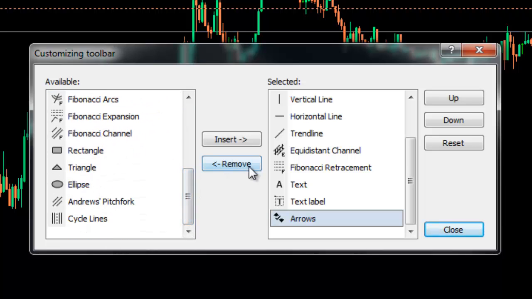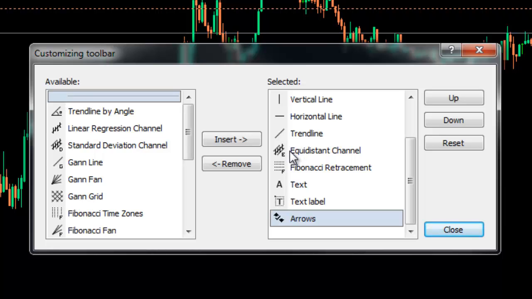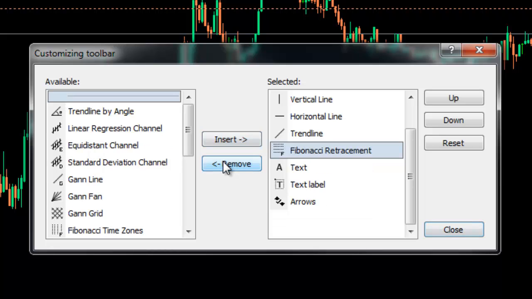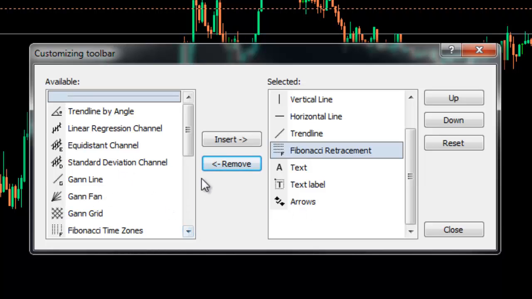So some of the things that we're going to want on here, for example, let's just start right at the top. Let's take off the things we don't want over here. We don't need an equal distance channel. You can certainly keep it if you choose to. We'll remove that, and we'll leave the text, the labels, and the arrows. So as we look over here on the right, we'll scroll down.